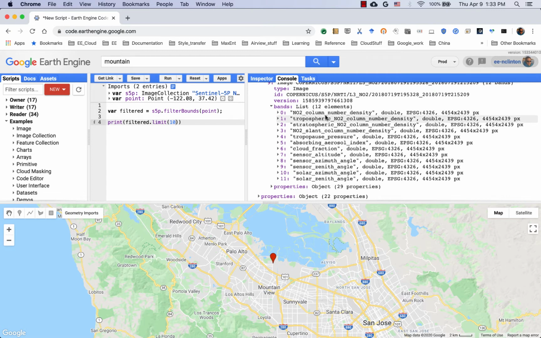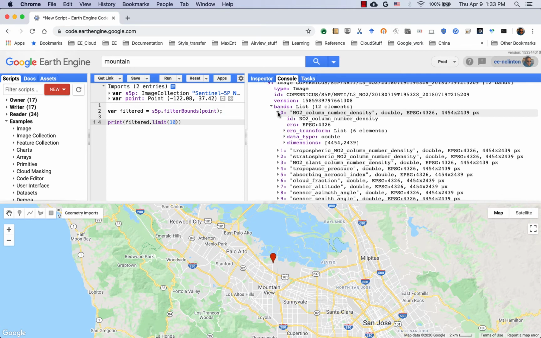Specifically, I'm hoping this column number, NO2 column number density, is going to be what I want, but we'll know more in a second. And also note that there are a bunch of properties here. So sorry, before we get to properties, let's just take a close look at this band because there's some more information here that I want to discover.